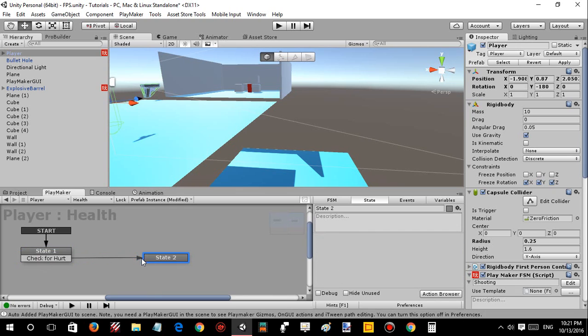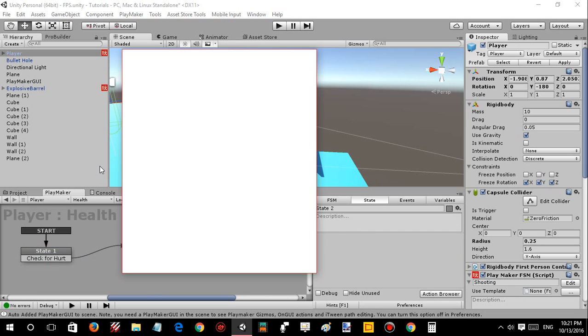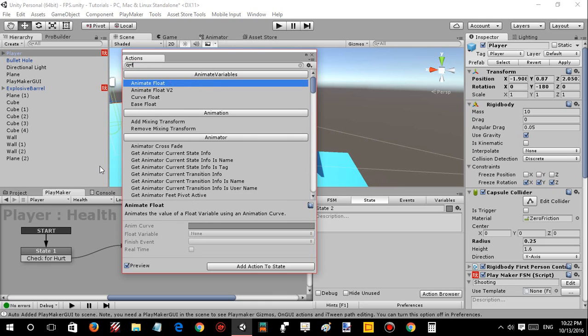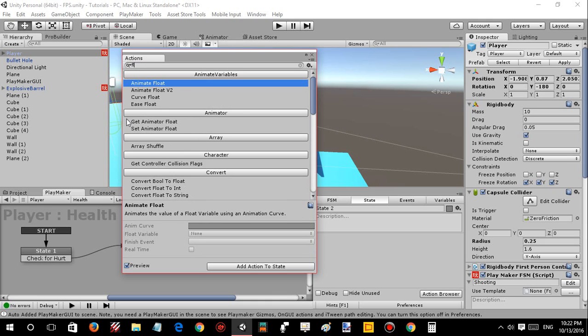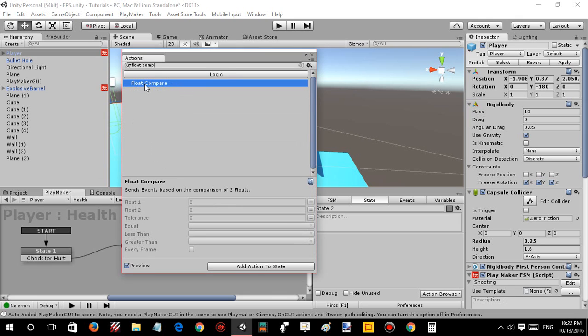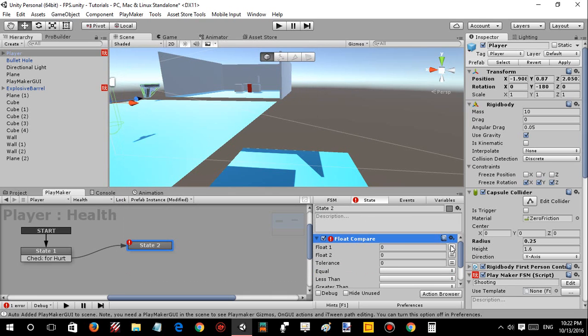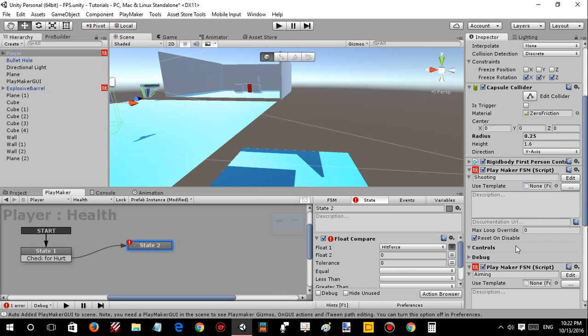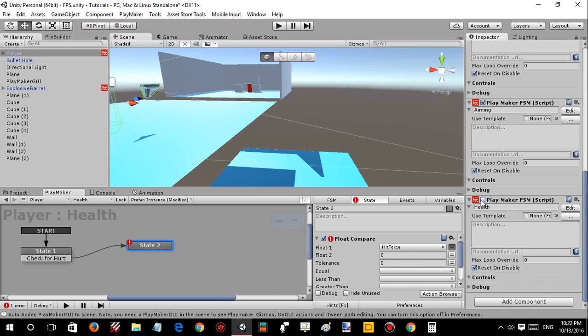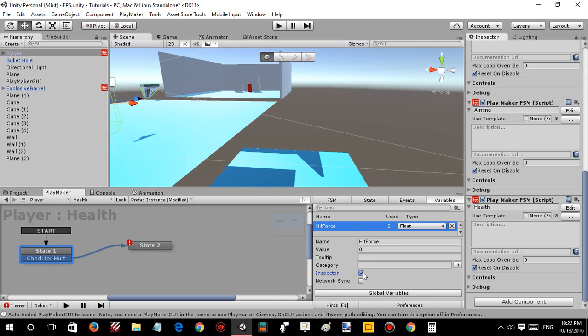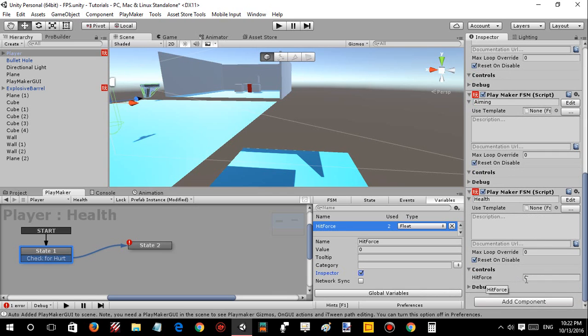So this will be going to state 2, in which we will be comparing the float, so it will be a float compare, and the float we will be comparing is the hit force. Before going into the FSM we will actually be testing what exactly the force is going to be. You can see that the force is stored here. I'll make this inspector so that we can see what force the player hits with.